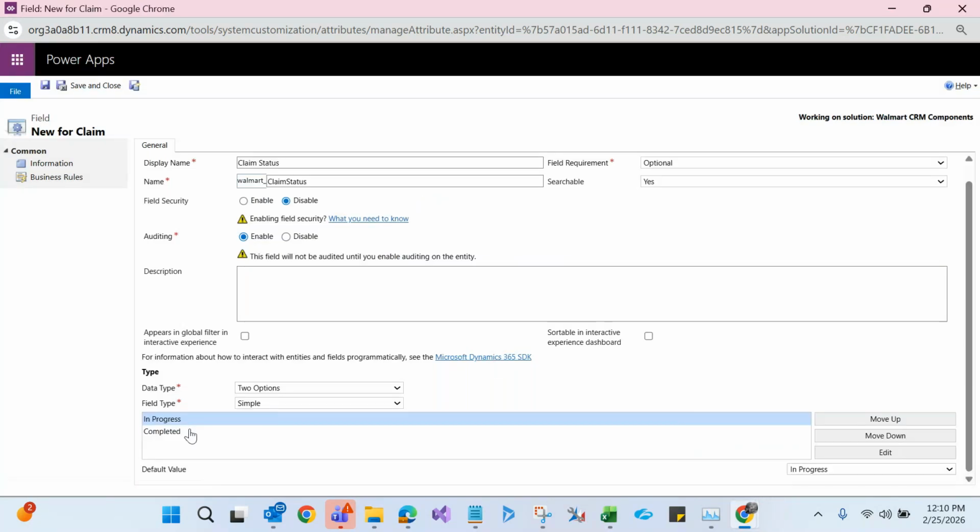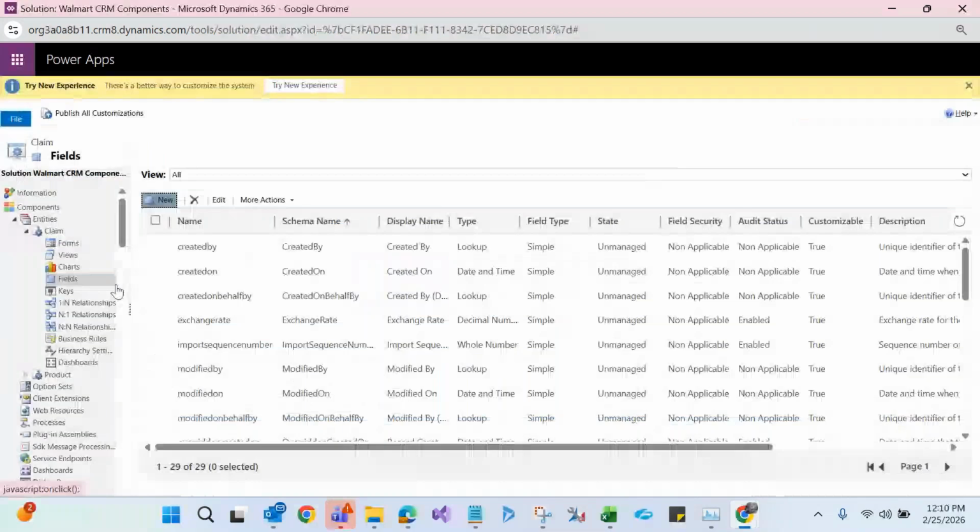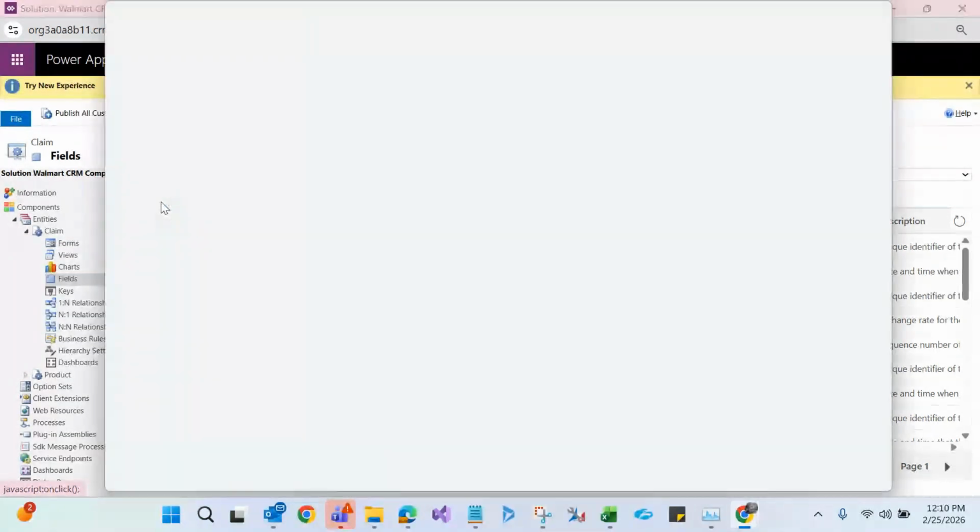That's it. Two values, in progress or completed. So let's click on save and close. Okay, so we also have a few data types. I just wanted to highlight them.